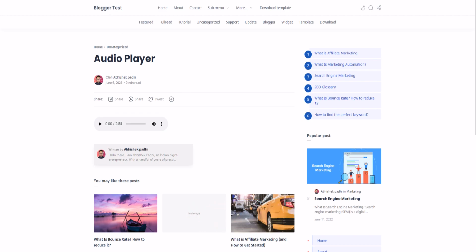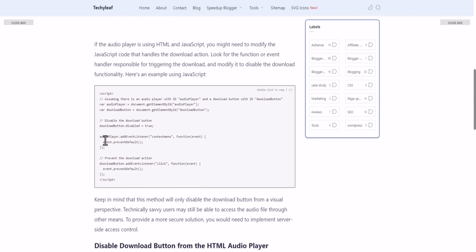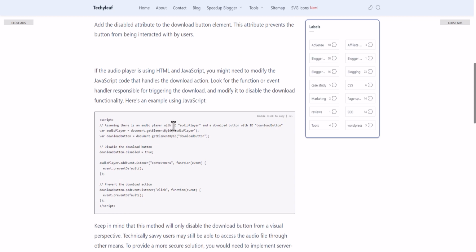So if you are using any custom audio player, then you can also follow this method. All you have to do is replace the audio player ID here, and here you can replace the download button ID. And in this way you can disable the download button in your custom audio player.